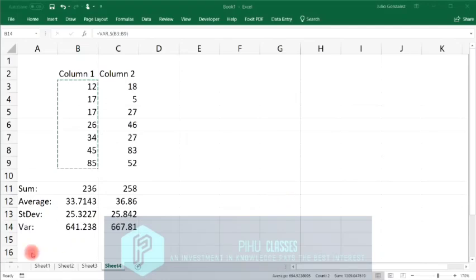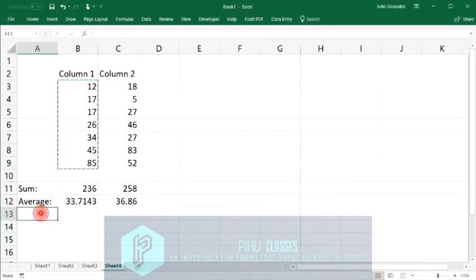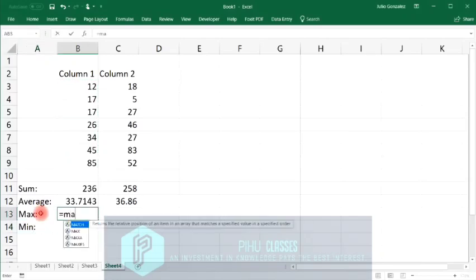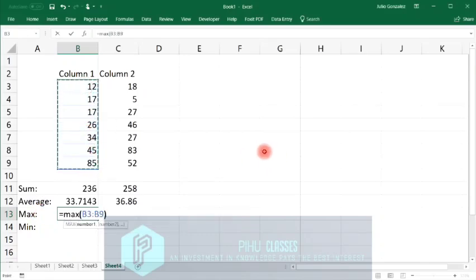Now at other times, you may wish to calculate the range of a data set. To do that, first you want to determine the maximum value and then the minimum value. To find the maximum value, just type in equal max. As you can see, it returns the largest value in a set of values. So we can clearly see that the largest value is 85 in column 1. In column 2, the largest one is 83.